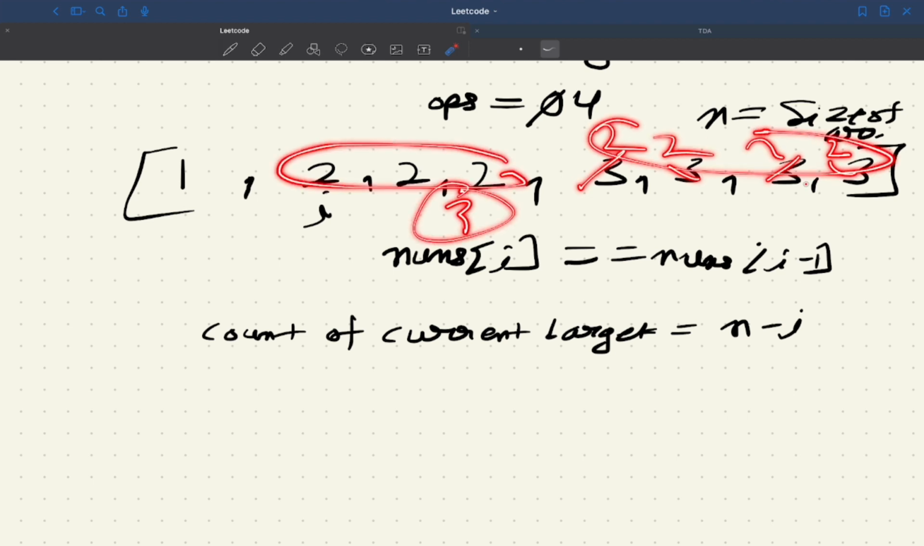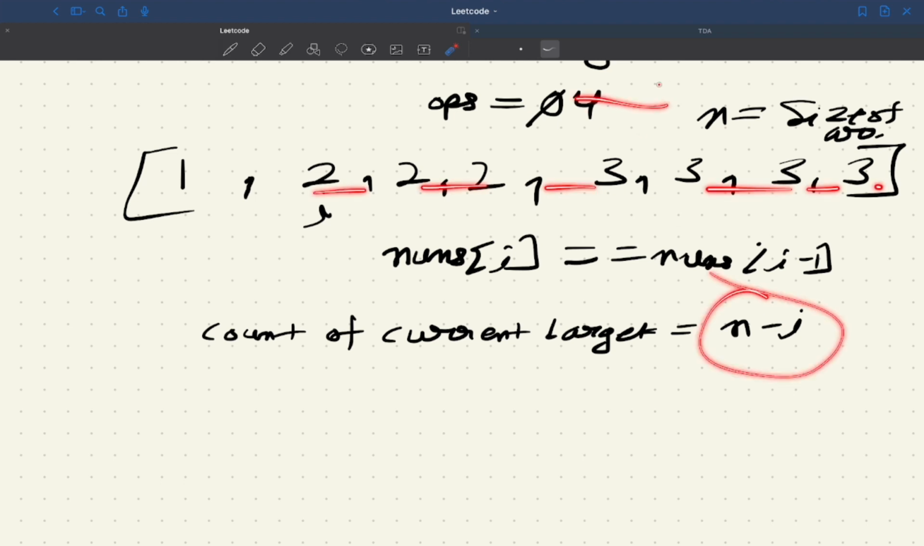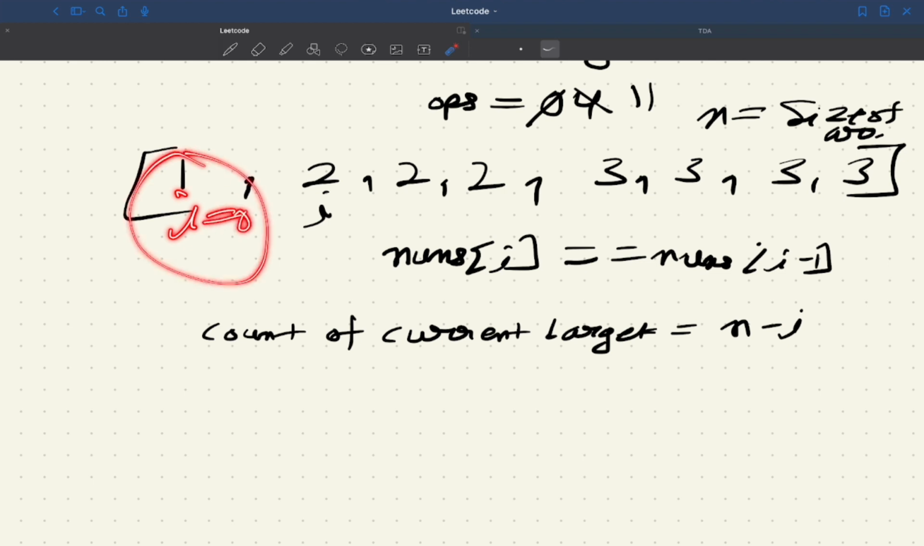And how can I get that? n minus i. The size will be 8 here. So 8 minus this index will give me the number of largest elements. And again I can add this n minus i to that, right? So here it is 7. I'll add 7 to 4, so it will become 11, right? And when I reach i equal to 0, that is the state where I have to do nothing, right?